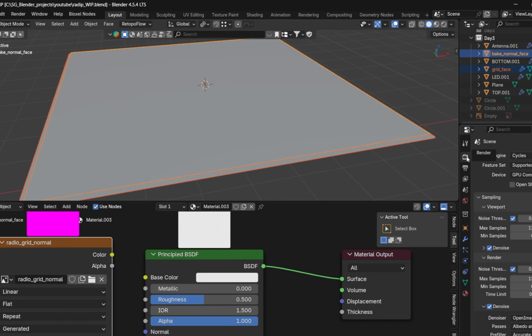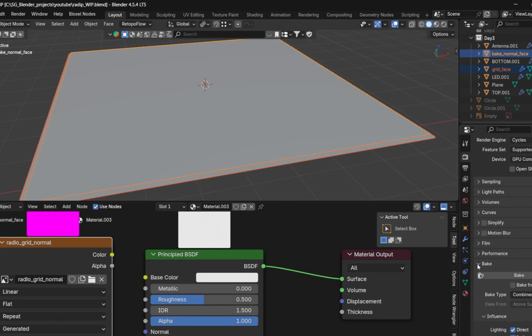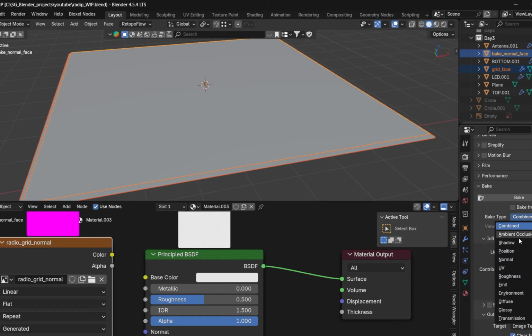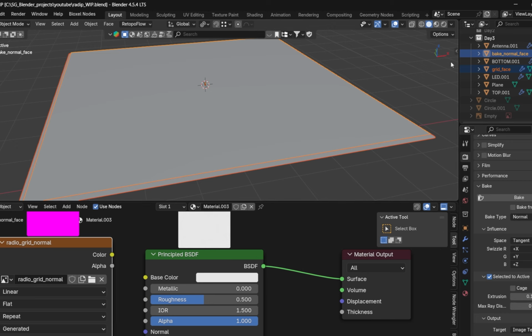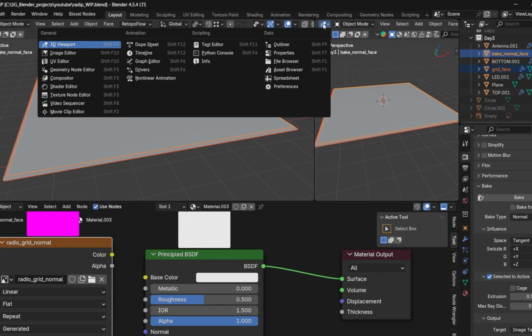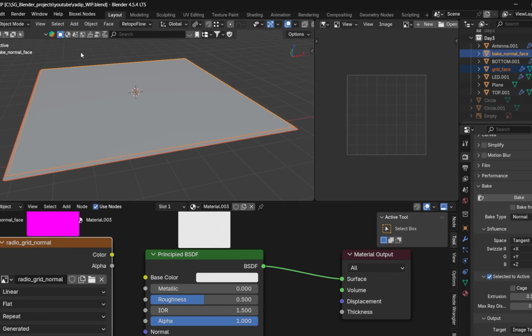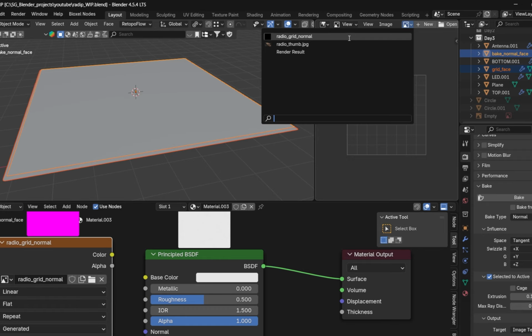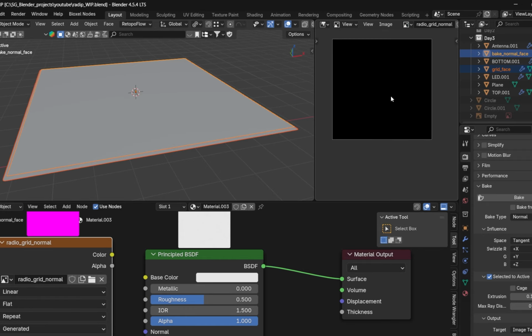Now I need to go to the render properties and go to the bake settings. Here I need to choose the bake type as normal, select it to active, and make the extrusion 0.1. Now I need to see what I am baking. For that, enable a window and go to the image editor and choose the radio grid normal. Now you can see it is black because I have not baked anything.